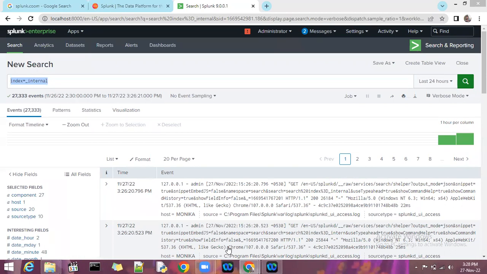This Splunk software, is it something which is running on a server? So basically I have installed Splunk here and it is UI based. I'll show you the place where I've installed this Splunk.